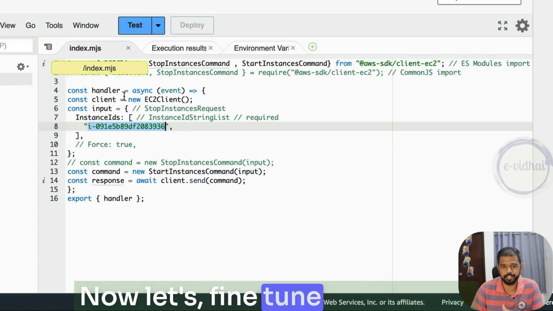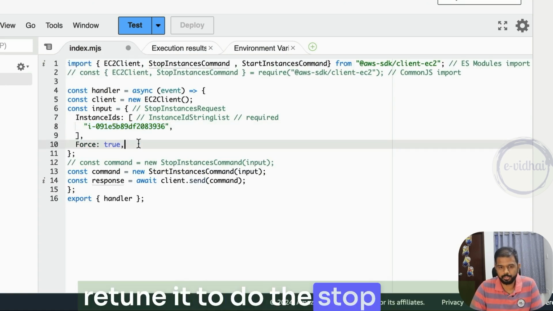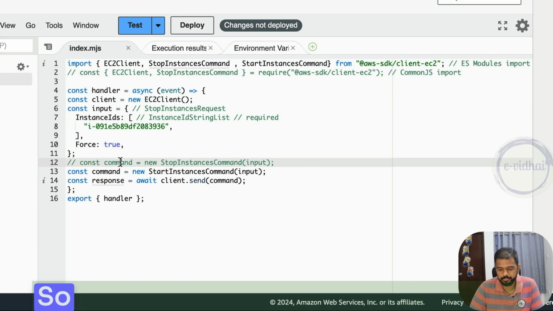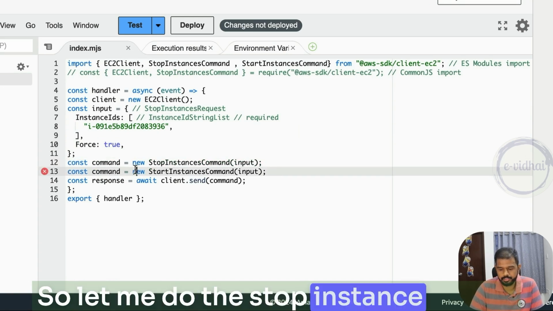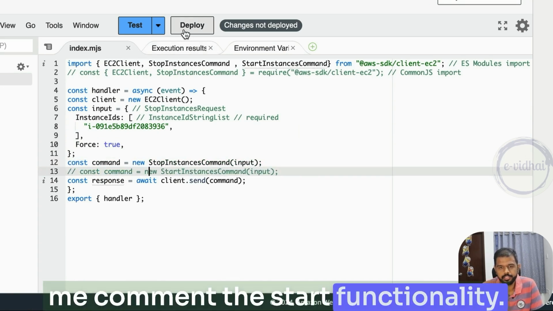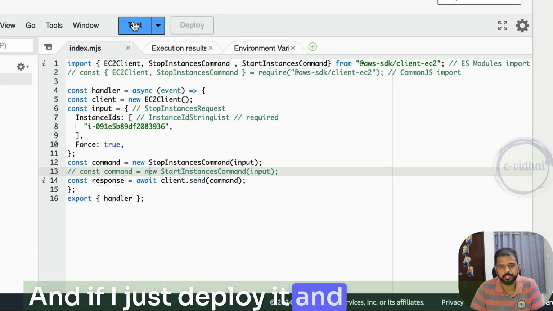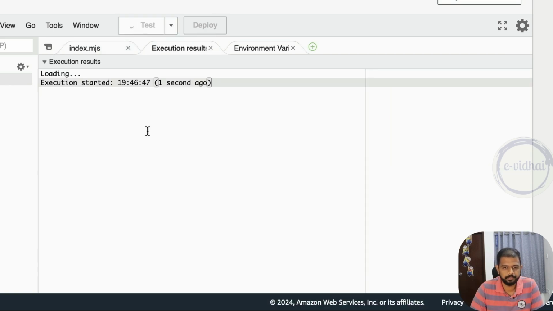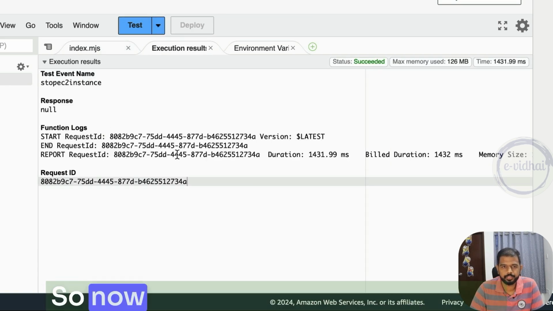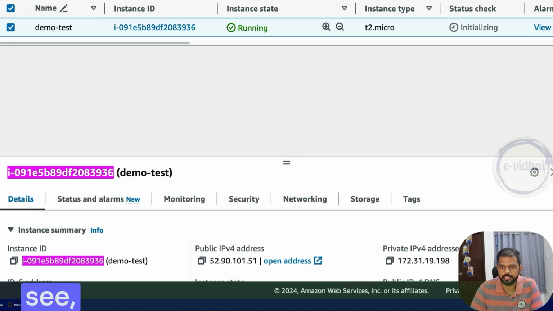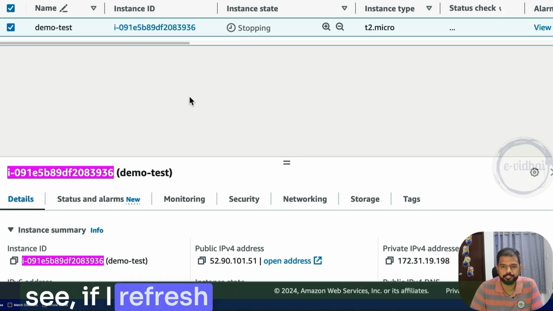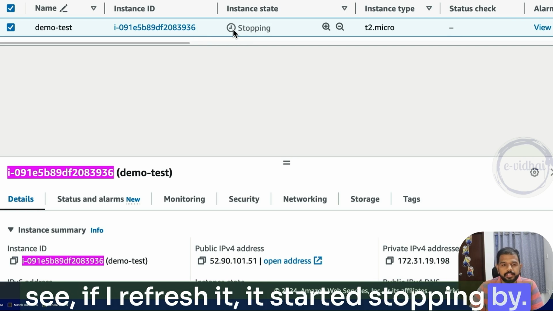Now let's fine tune our code, or retune it, to do the stop action. So let me do the stop instance, and let me comment the start functionality. And if I just deploy it and test the code, now if you go to the console and see, if I refresh it, it started stopping, right?